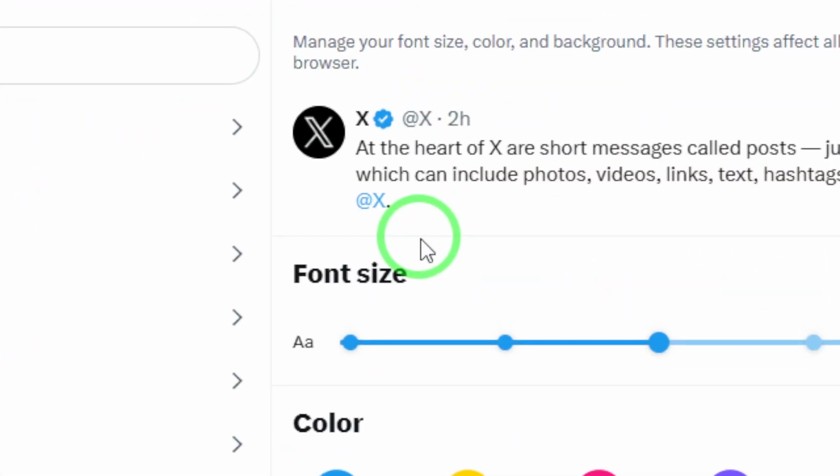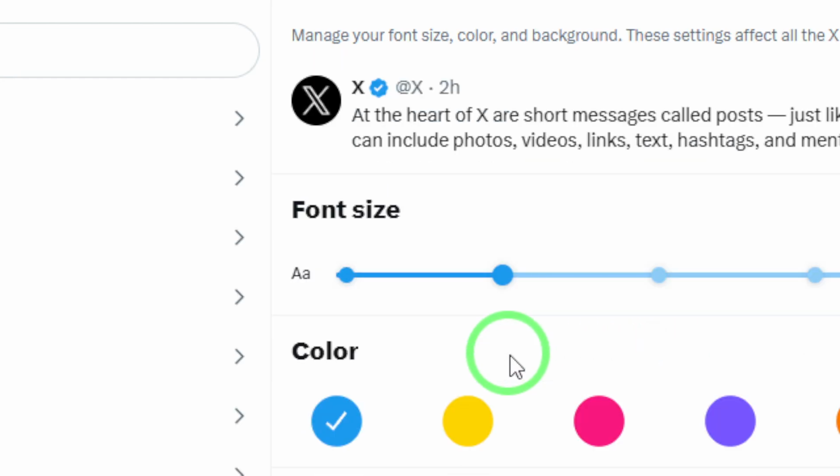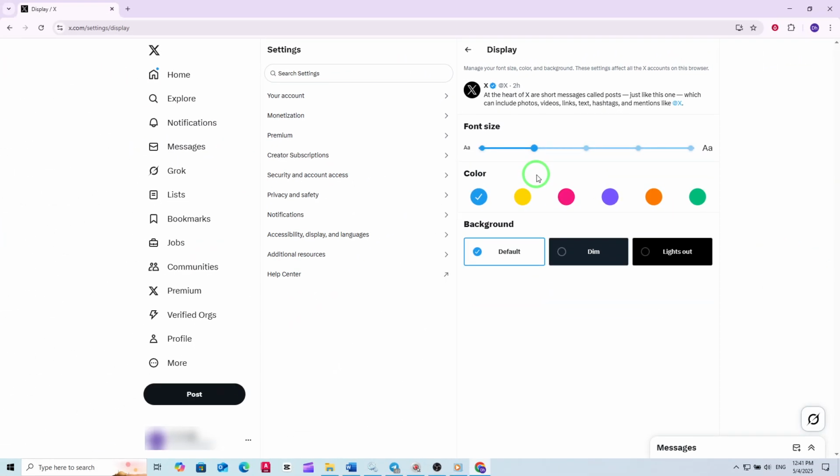You'll see a slider labeled Font Size. Simply drag this slider left or right to decrease or increase the font size until it feels just right for your eyes. As you move the slider, you'll see a preview of how your feed will look so you can find the perfect balance between readability and how much content fits on your screen.